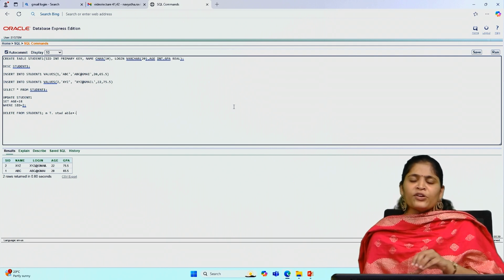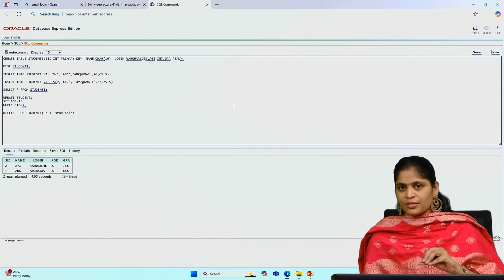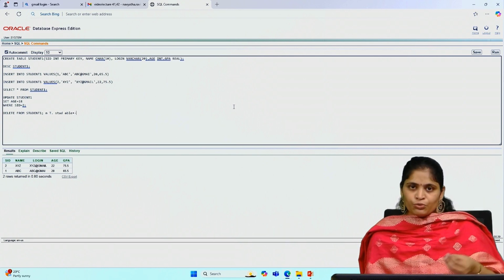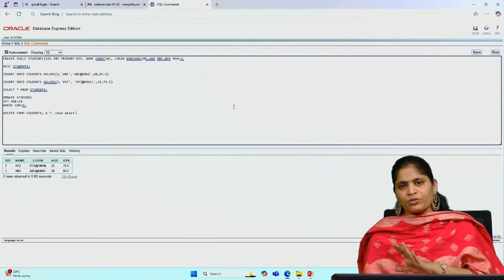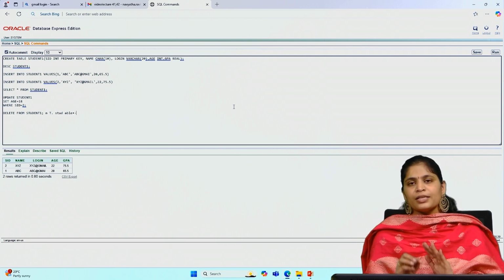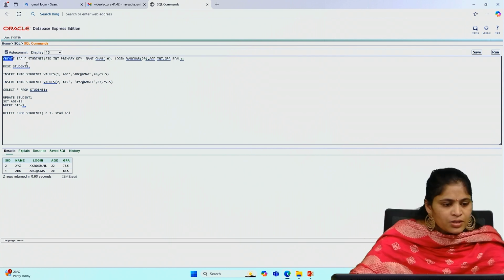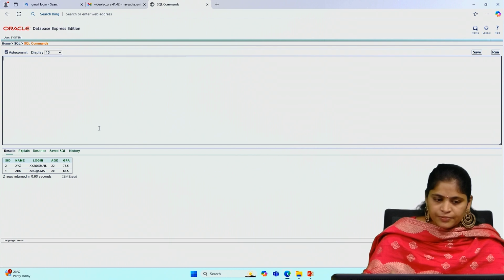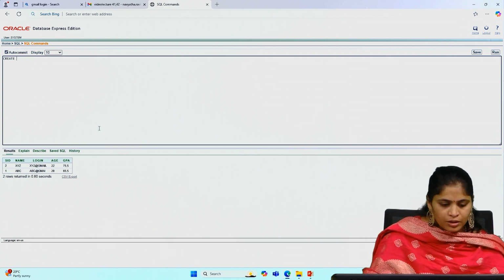Here in this enroll table, I just want to put the details of courses. Whatever students are there, those students have been enrolled in some courses. So, I just want to create the enroll table now to insert some courses. That is my intention. So, now let us create the enroll table.